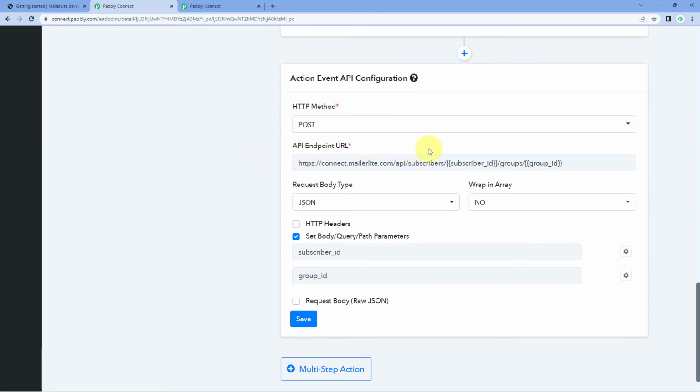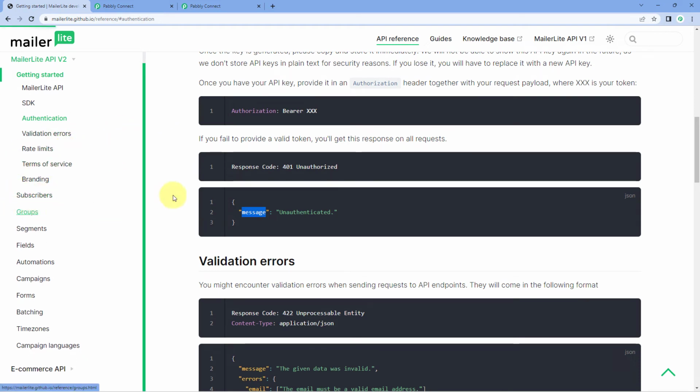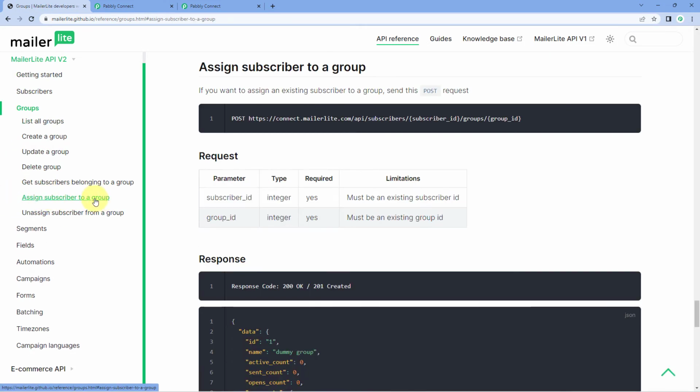Now this is the API endpoint URL. We have referred to the API document of MailerLite, and let me show you the actual API endpoint. Let's go to groups, assign subscriber to a group, and yes, this is the exact endpoint. So we have used this endpoint and the post method. And this endpoint requires subscriber ID and group ID. It is required to run this endpoint URL.